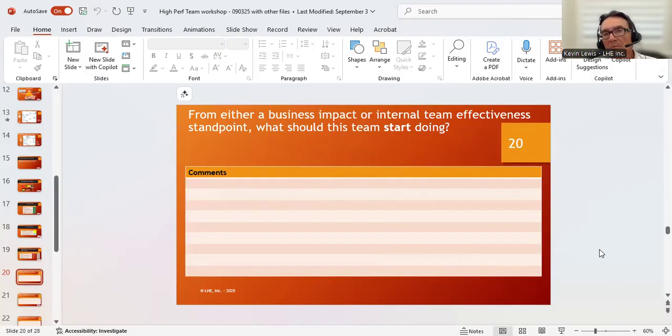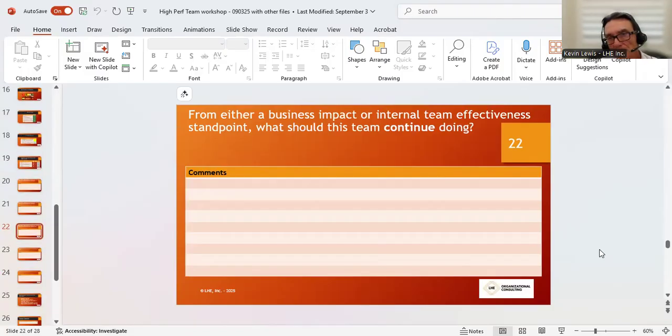And it's important both from a business impact point, what should we start doing with our customers, internal, external, whatever, and then the internal team effectiveness standpoint, how we work together as a team. So that's open to either one of those ways to go, or both. And then start doing, stop doing, continue doing.